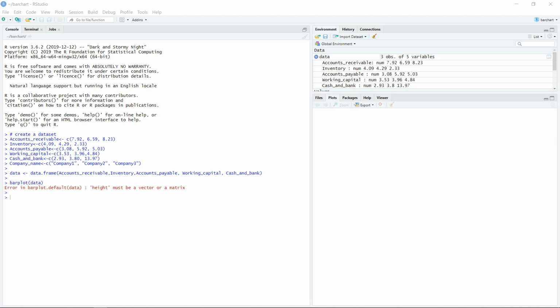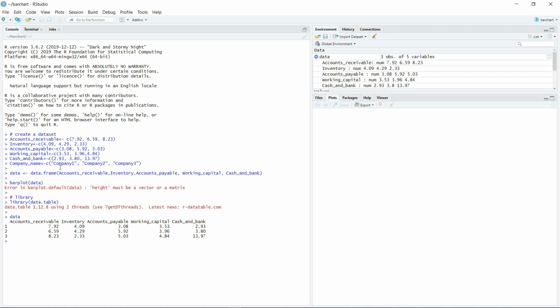And for that, I need the data table library. So I will go ahead and load this one. Now I have my data table library active. And by transposing the data, I will turn it around. So what was the columns becomes the rows, and the rows become the columns. So if you see the data here, if I print it, you can see that I have 3 rows, which obviously are the companies and their measurements.